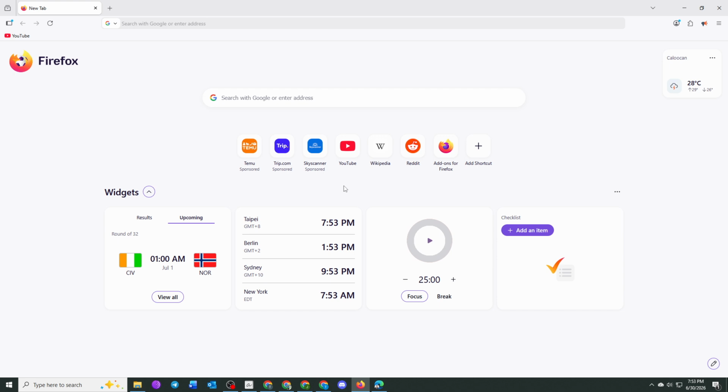To get started, open Mozilla Firefox on your computer. Once the browser is open, navigate to the Firefox homepage by opening a new tab or your homepage if it's already set as Firefox Home. On the homepage, look toward the upper right corner and click the gear icon. This opens the Home Customization panel where you can manage the widgets and sections displayed on the page.